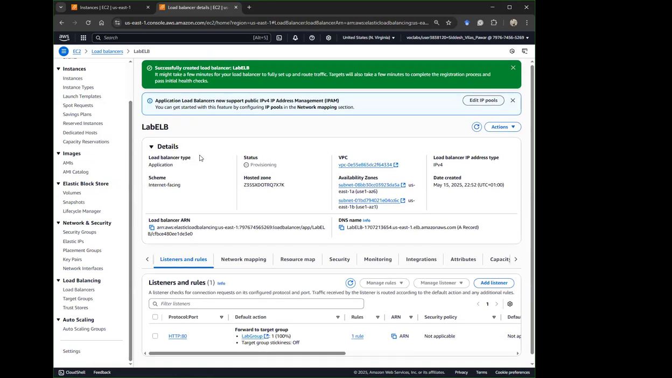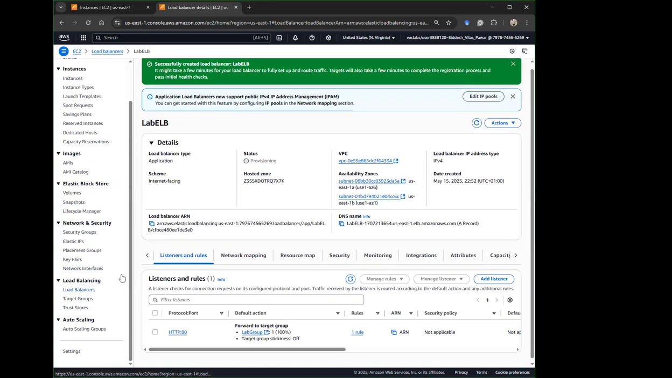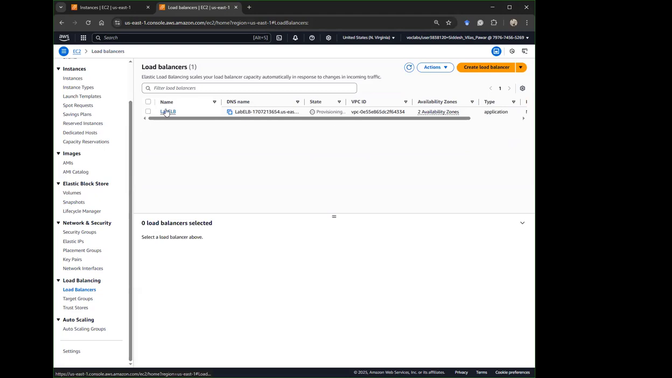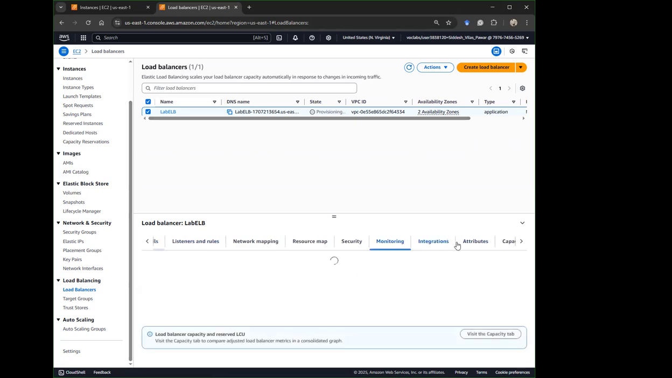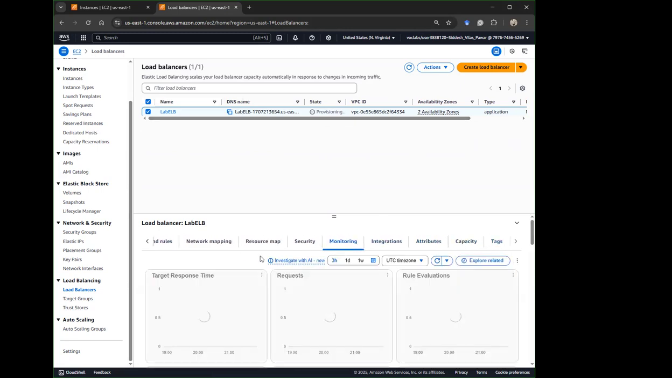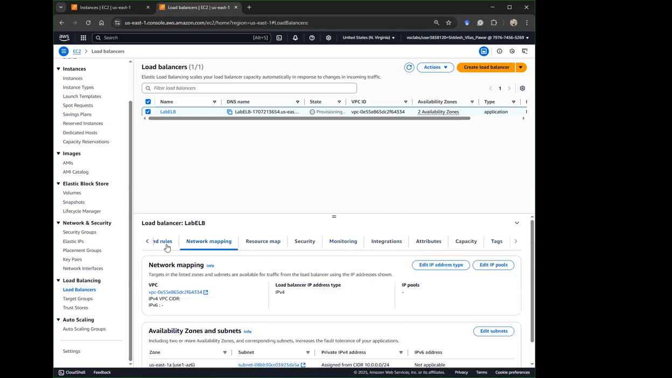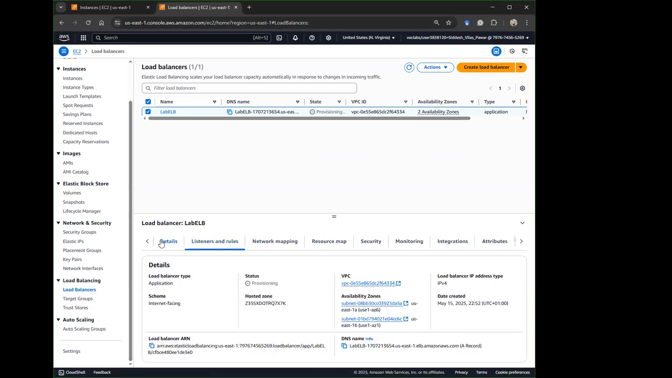You can view our load balancer by choosing view load balancers. Let's monitor. Now, see, this is our load balancer, but I do not see any traffic. It's still booting up, provisioning. I'll wait for it. And then now create a launch template and auto scaling group.